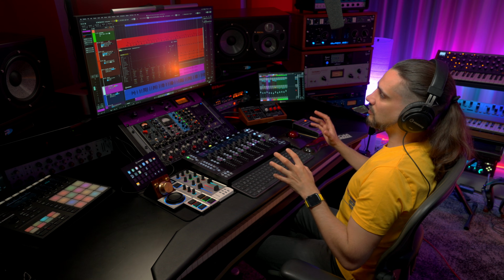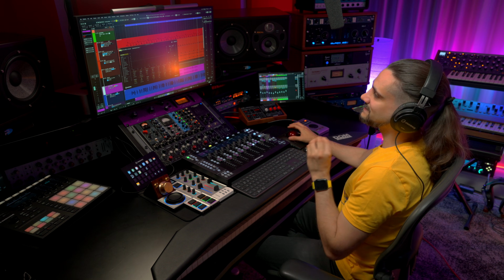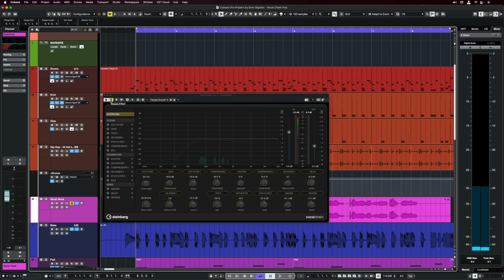So this is a typical scenario of an unmixed vocal. It sounds great, but we lose it in the mix. Some phrases are lost, some of them are too loud, it doesn't sit well, it's dry, and it definitely sounds like it needs some mixing. So now I'm going to add the VocalChain on it, and as you can see, this is the only plugin that I'm using on this vocal.